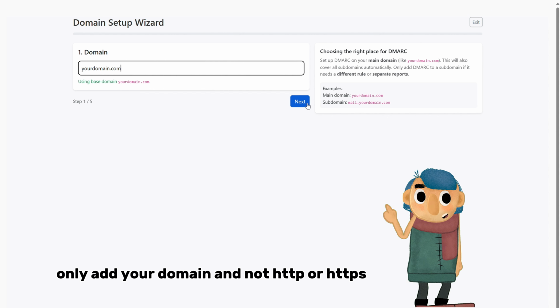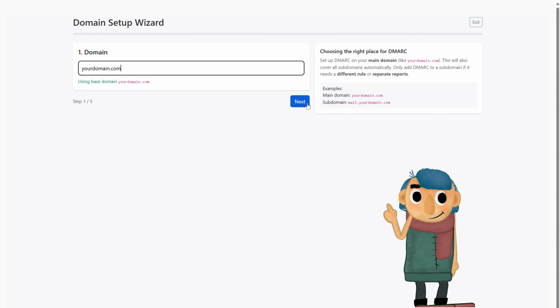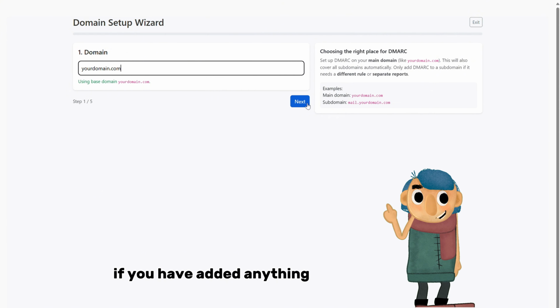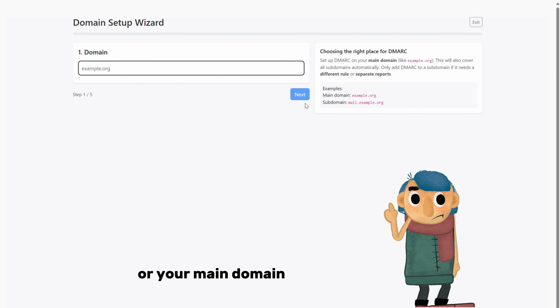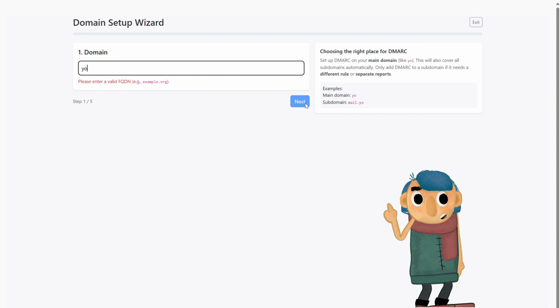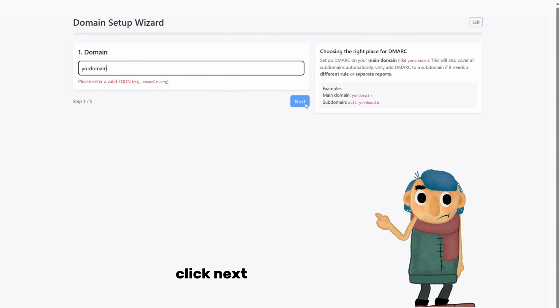Only add your domain and not HTTP or HTTPS. The wizard will tell you if you have added anything that does not look like a domain, and will also tell you if you've added a subdomain or your main domain. Once you've typed your domain, click Next.